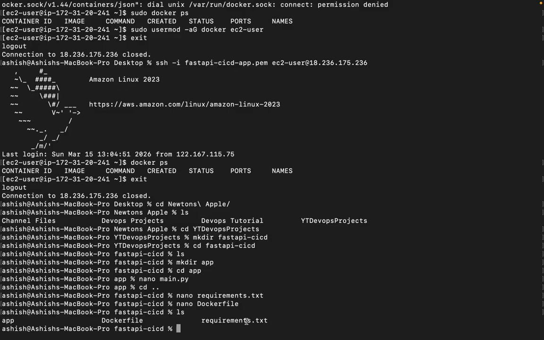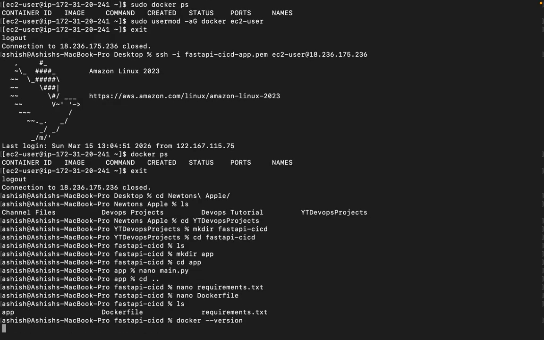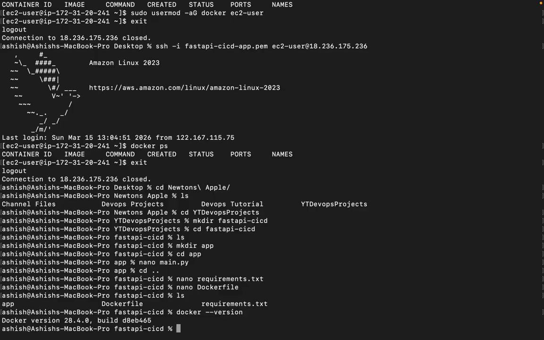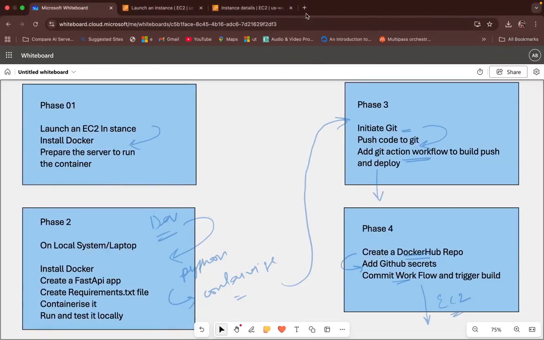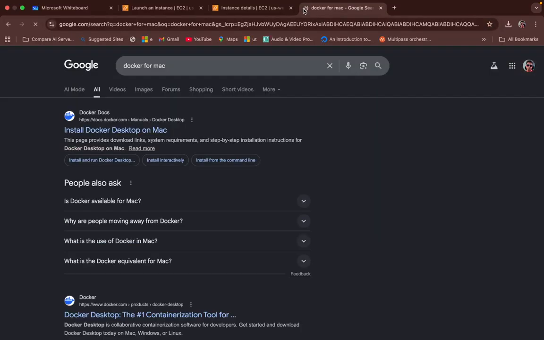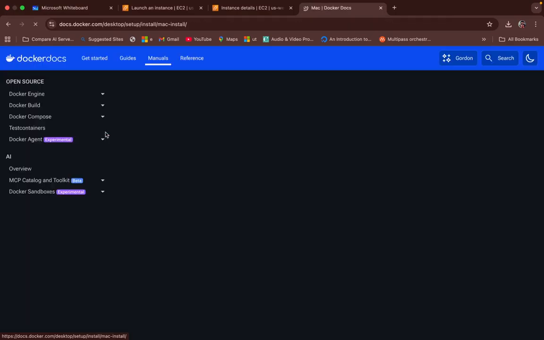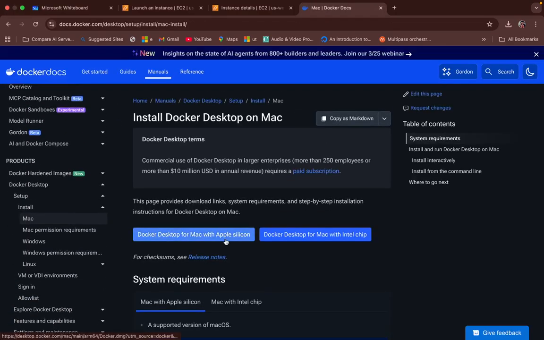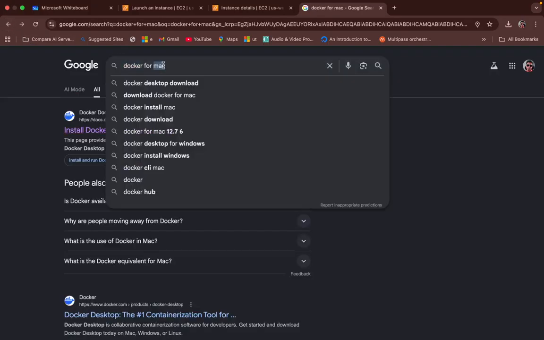Now let us test this internally first. But before that, let me see, do we have Docker installed or not? docker --version. Okay, Docker is installed on my system, but you do not have to worry. Whatever system you are using, be it Windows, be it Linux, you can straight away go to Docker for, let's say, Mac, and then you will get this particular link. You can just install it for Mac Silicon or with an Intel chip. If you are running on Windows, you can just type in Docker for Windows.